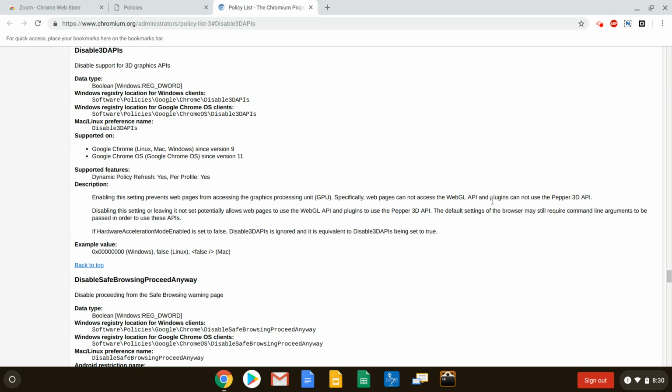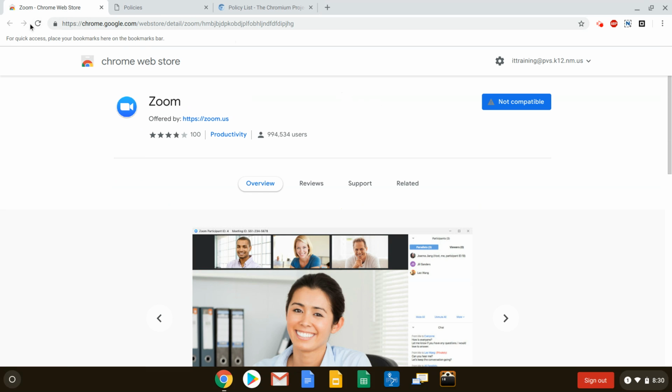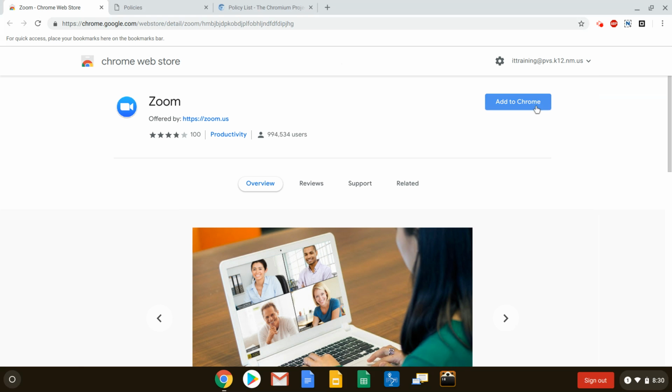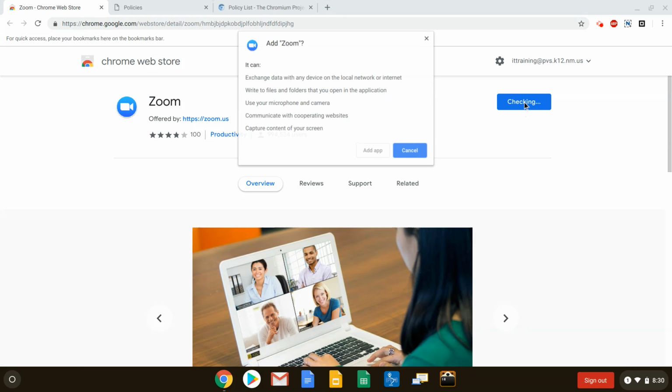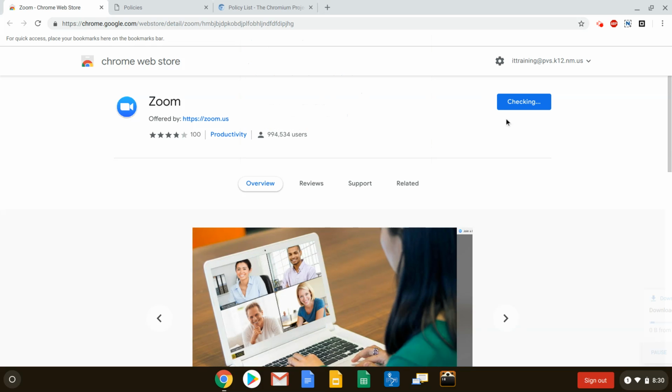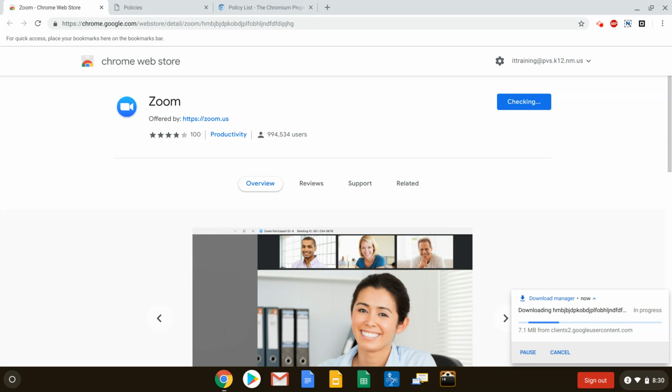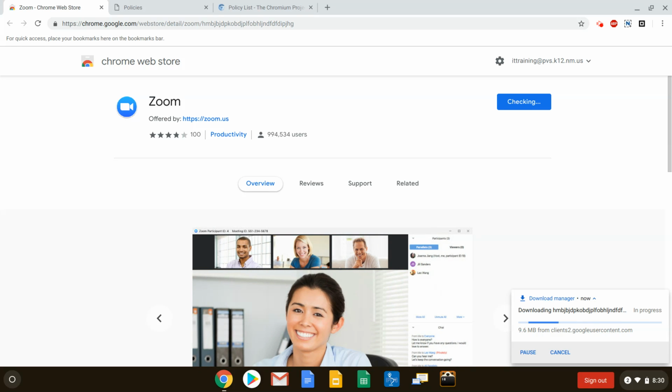So what you can do is actually enable that setting. And then if you go back here, what I'm going to do is refresh the Chrome Web Store page. And you'll see that now, instead of saying not compatible, it says add to Chrome. And you can actually add that application. And then here it is downloading at the bottom. The only setting that I had to change was the allow 3D content. And that allows the use of those web-based APIs.